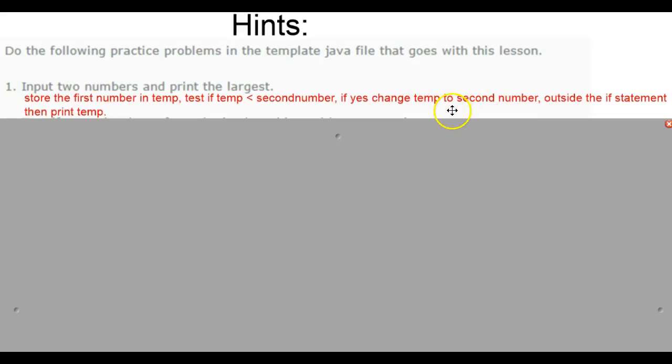So for example, I'm going to store temp equals, let's say the first number was 15. If 15 is less than 76, then I'm going to change temp to the second number. So now temp becomes 76. If 15, let's say the second number was 7. If 15 is less than 7, it's not. So temp stays 15. Then outside the conditional, I print temp.